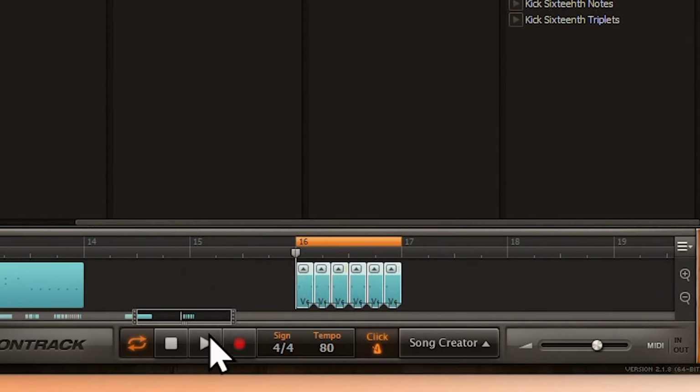Research quarter note triplets after you completely understand eighth note triplets. Metalheads might recognize their brutality from their music playlist, though. They're harder to grasp because there's more space in between them.